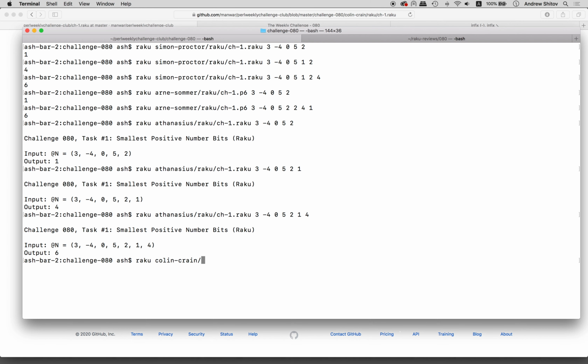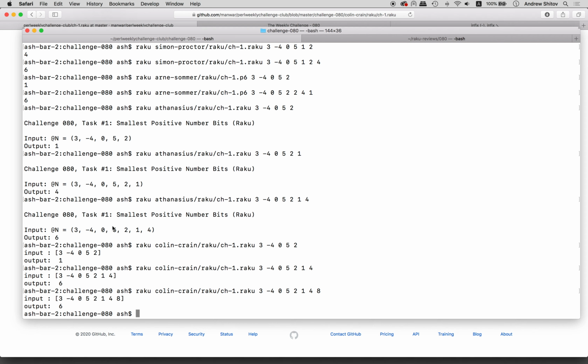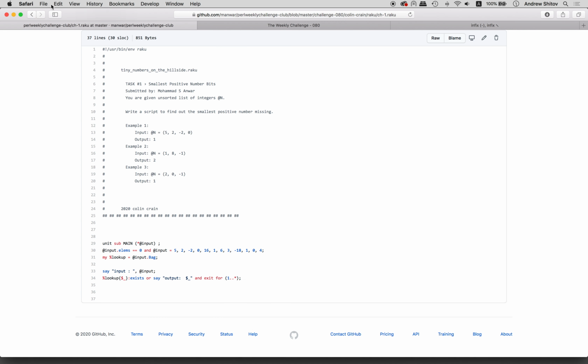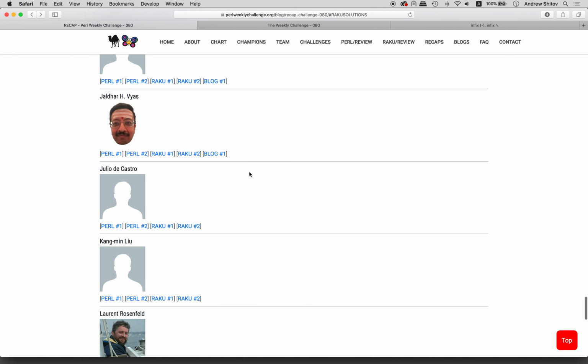Raku, Colin Crain, Raku 1. We need some input, and the output is this one. We include those 1 and 4. The output is 6. And if we will call that, for example, 8, the output is still 6. That's correct. That's extremely correct. Good.